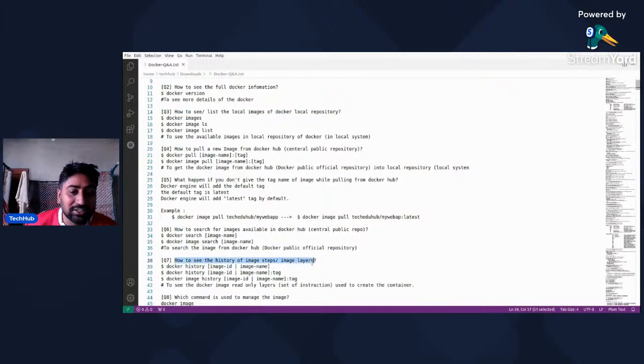Next, how to see the history. What is the history of an image? History is nothing but the layers, or you can say the read-only layers of the image. That is the history of the image, and you can see it simply with docker history. The history command you can use. But you can go more specific: docker image history. You can go more specific. Fine.